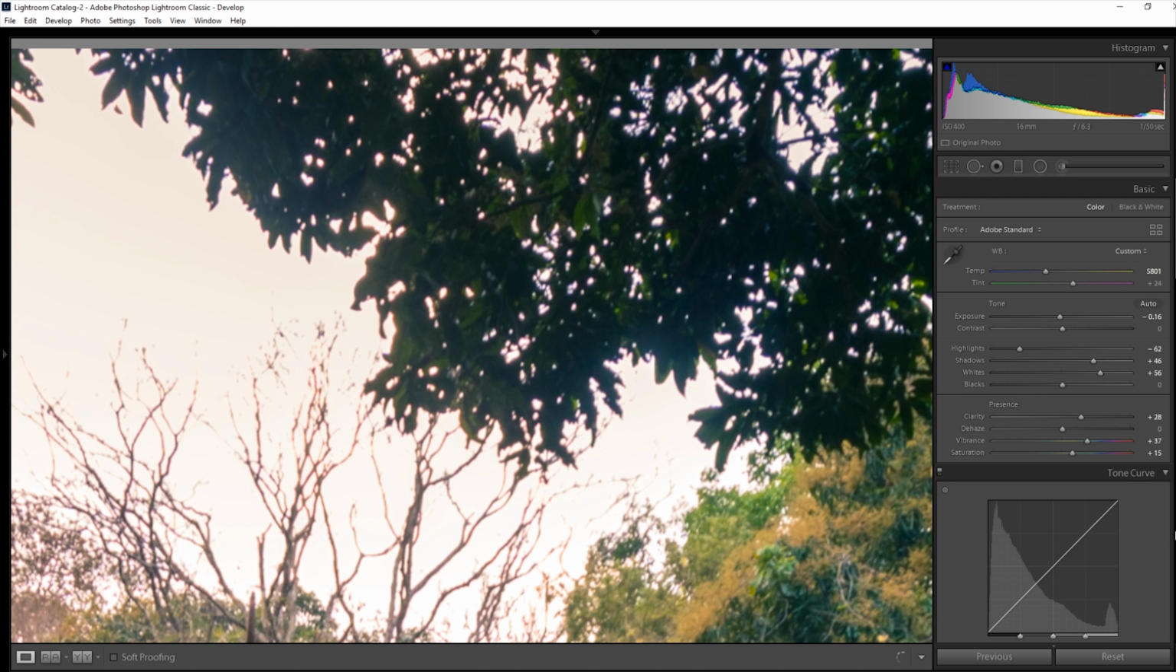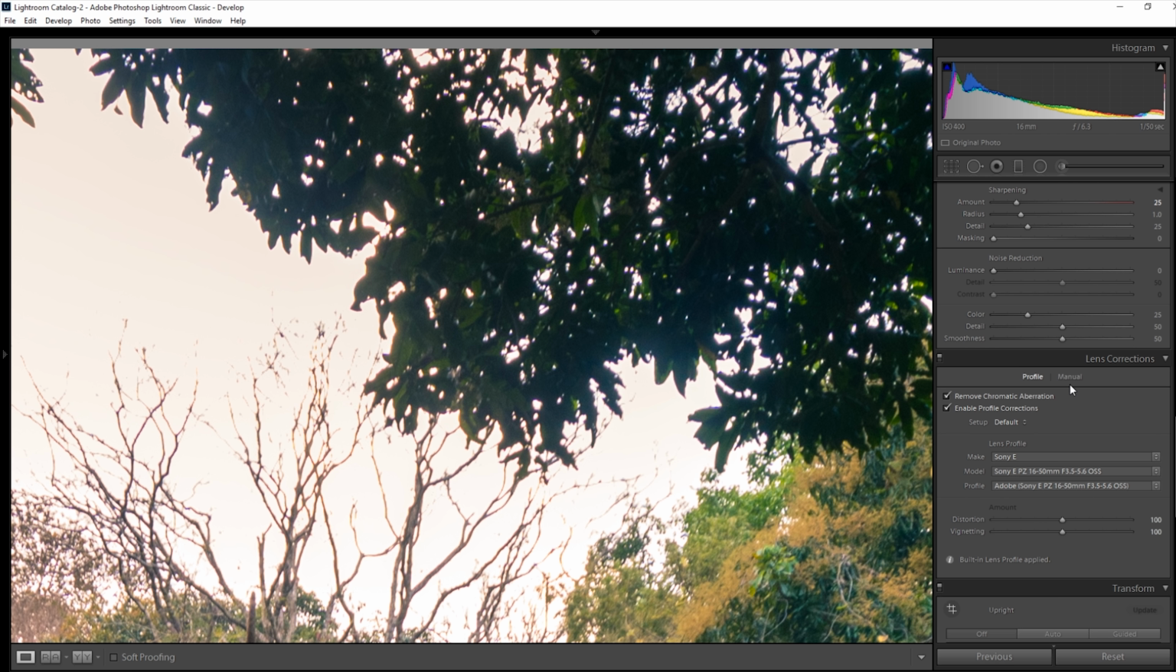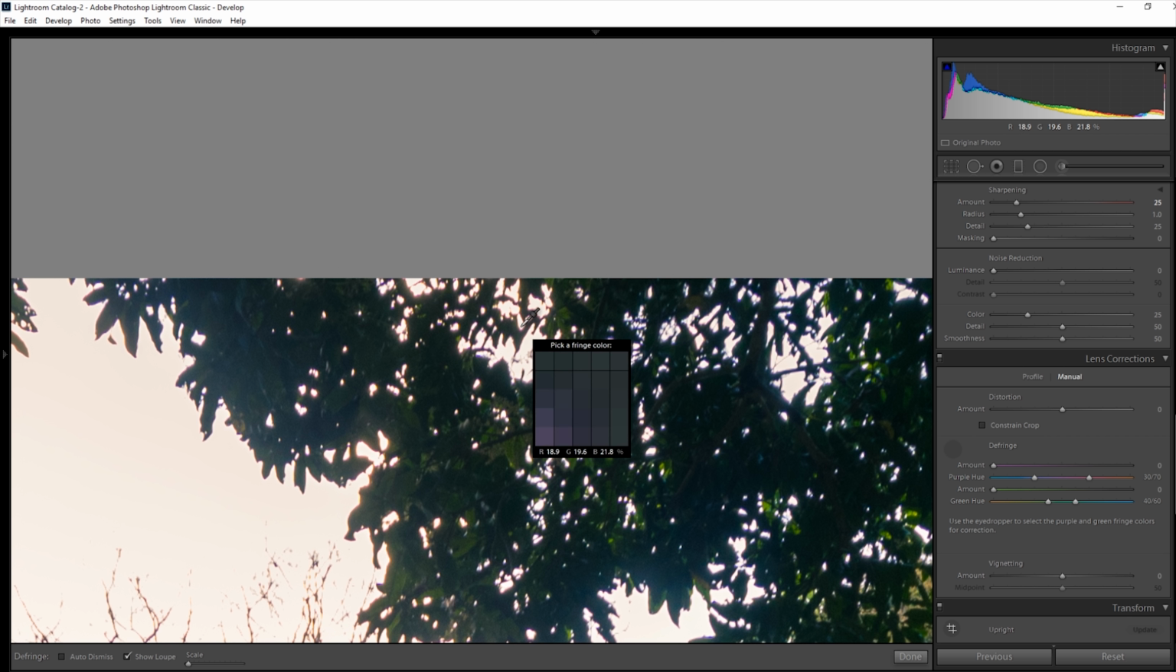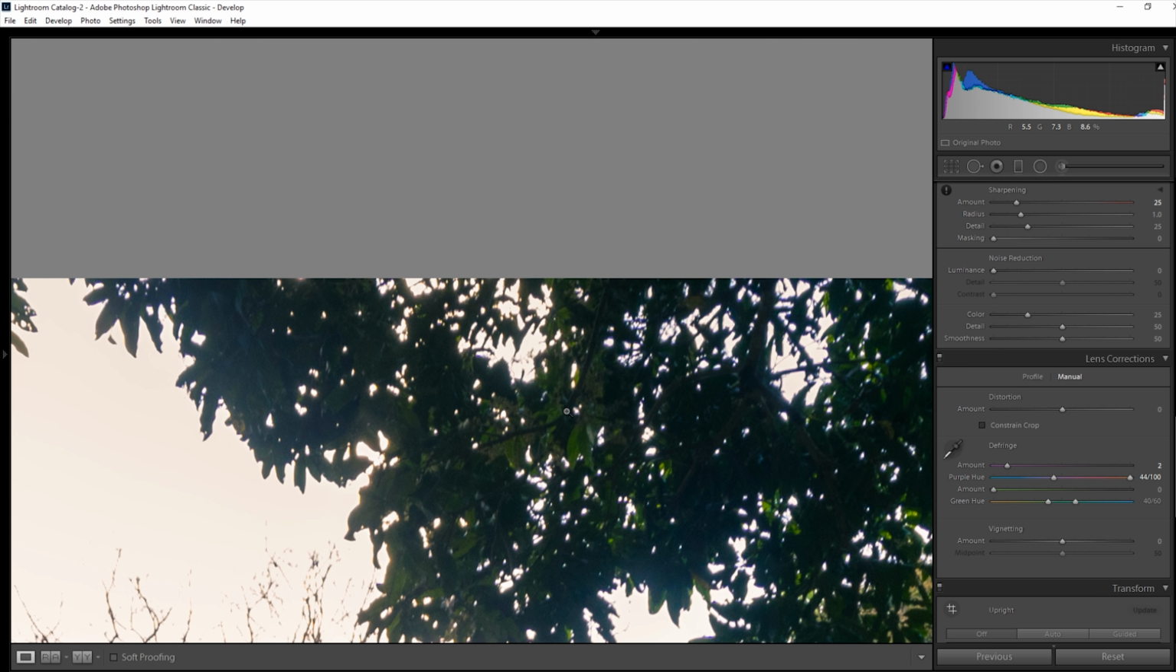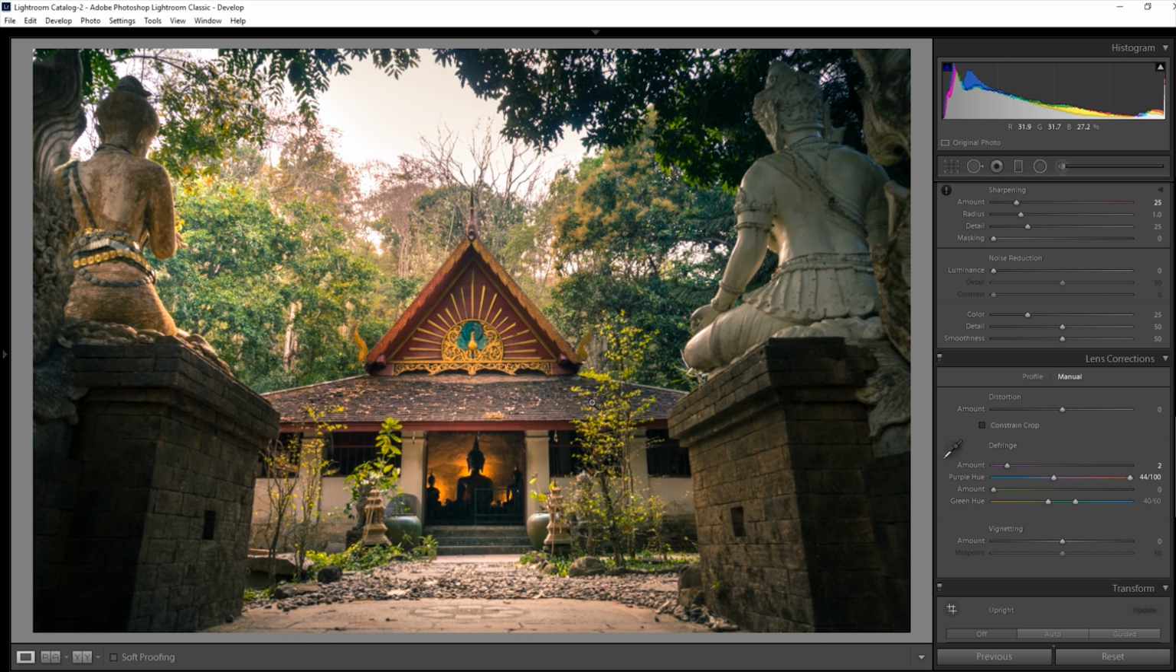Should definitely remove all of the chromatic aberration. So let's do that real quick. In the manual of the lens corrections, just go over your actual fringing color. In this case, the purple. And oh yeah, that looks so much better. I really like this picture. It's so cool, mysterious, and I love the natural framing here.